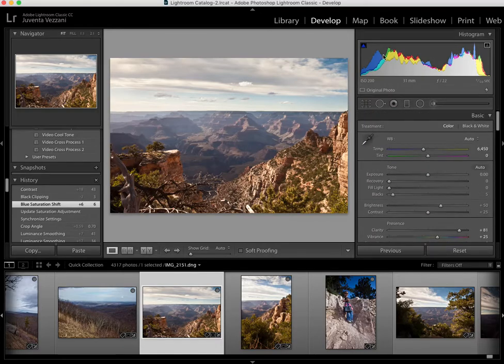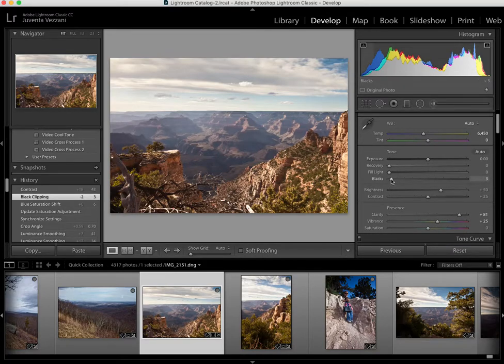The next thing I did, if you notice on the upper left hand side of the histogram, this little arrow is blue. What that means is there's a little bit of too much black in the picture. So I did what's called black clipping, and it's hardly noticeable, but you can shift it here, and I brought it up 3, and that took that away. So now the histogram looks nice.